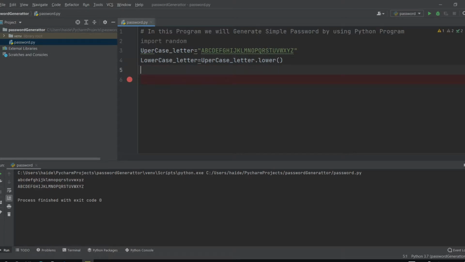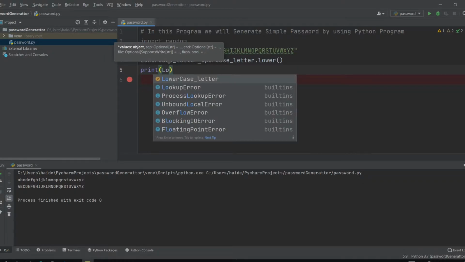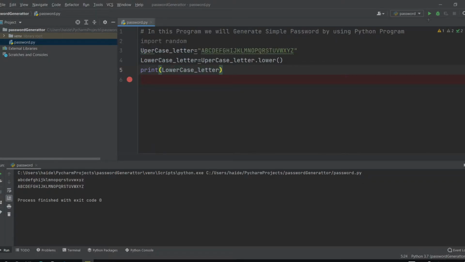Now if you want to see what the output should be, print, okay, here lowercase letter. Now you will see here. Now let me run the program. Now you can see, it is going to convert these uppercase letters into lowercase letters. Okay.